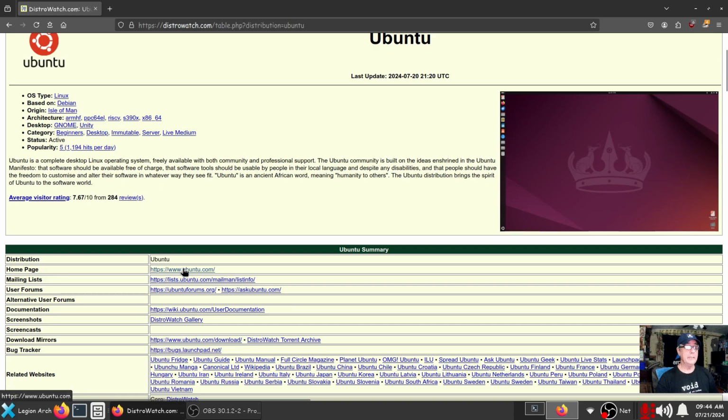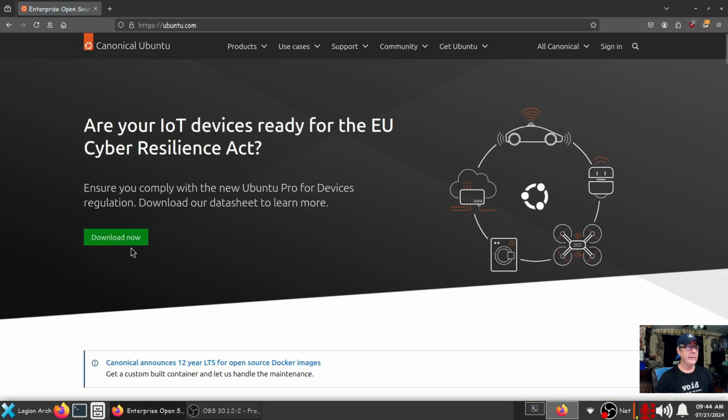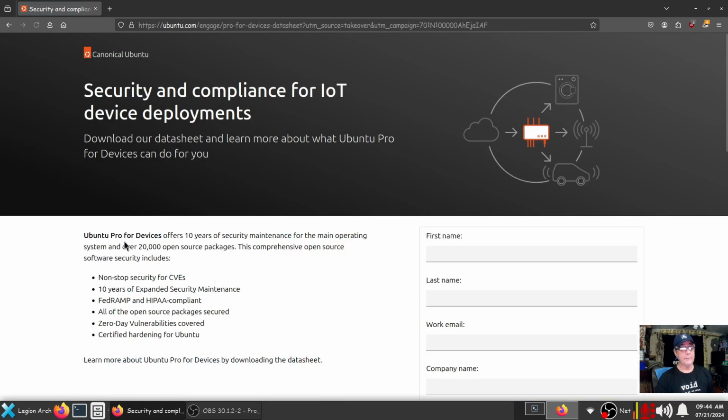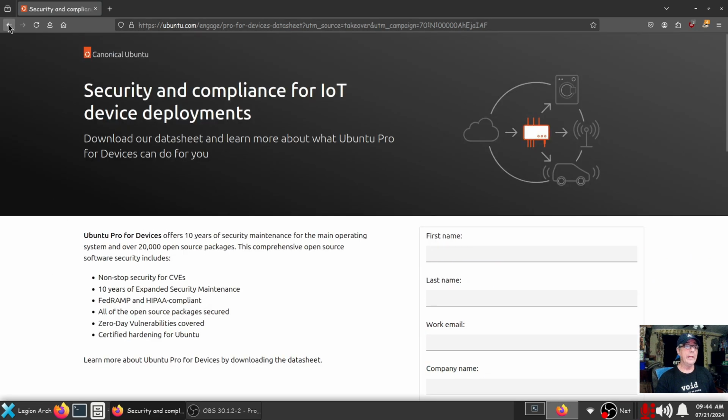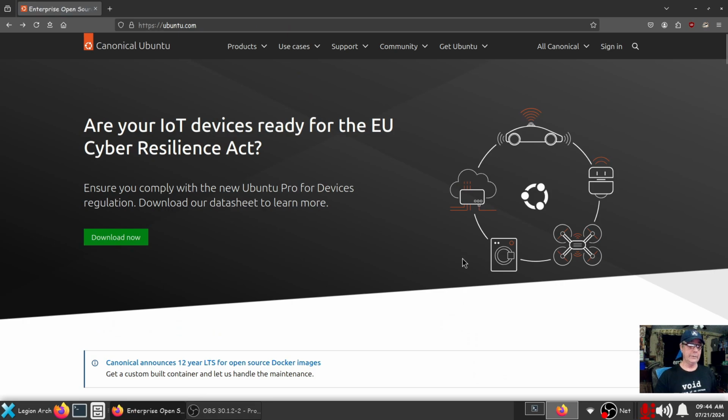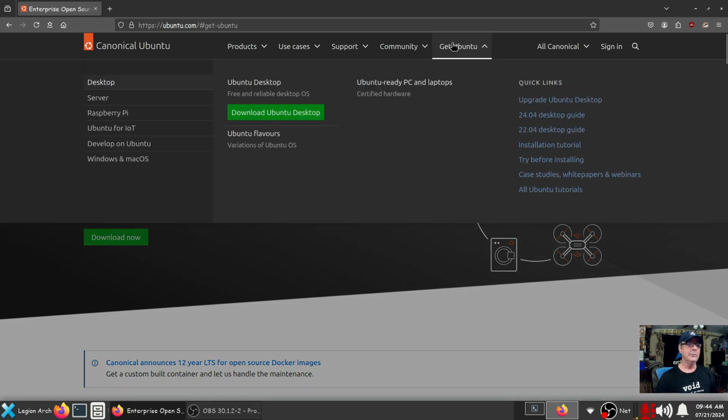Okay, so if we come down here and click on their homepage, the first option that you see, right in your face, is going to get you the paid version. And I'm not interested in the paid version, and if you are, that would be great. I would suggest you use Ubuntu for a minute and then make up your mind whether you need the Pro version. So I'm going to go up here where it says Get Ubuntu and left click on that.